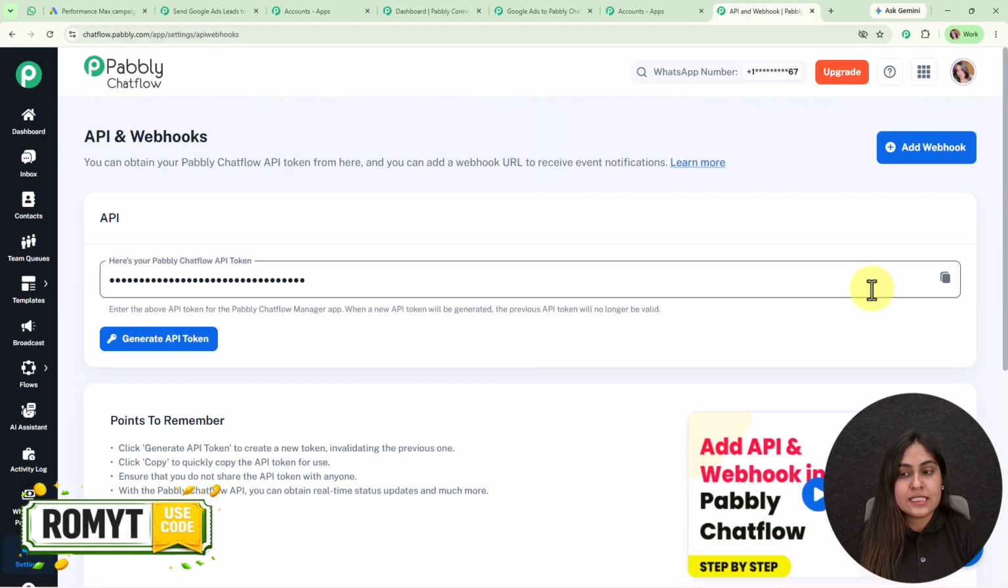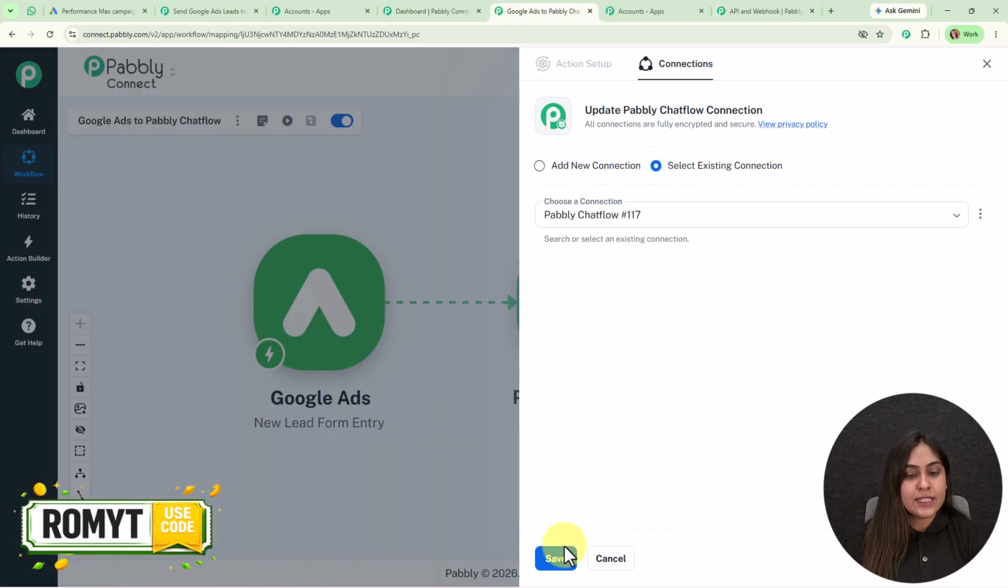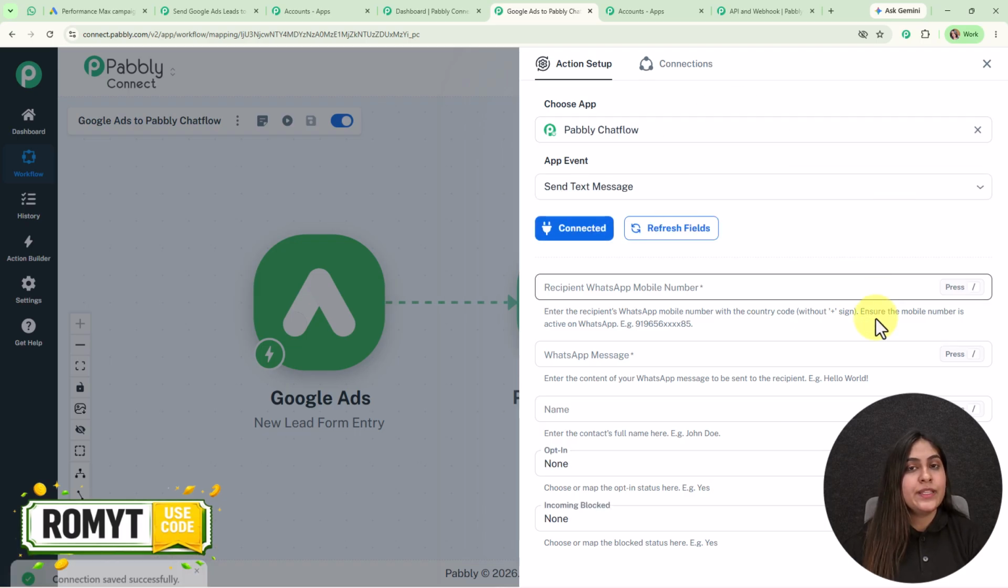Okay, so now to get the API token, click on Settings and select API and Webhooks. Here you can see this is the API token. Copy that token and add it over here. For now, I'm going to use an existing connection, then click on Save. You can see we're now successfully connected.